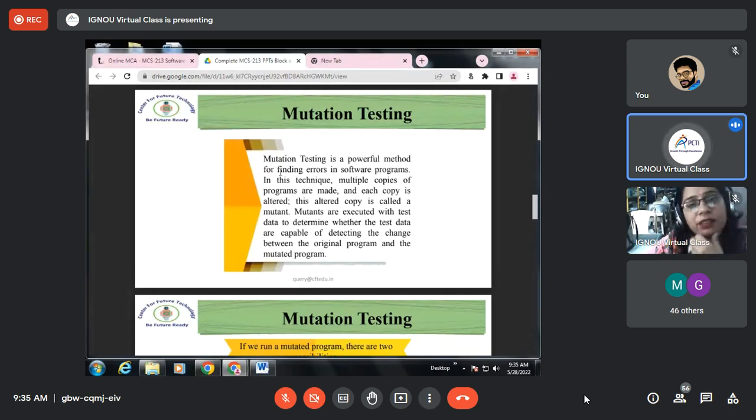So here comes the role of mutation testing. It is a very powerful method for finding errors in a software program. In this technique, multiple copies of the program are made and each copy is altered. This altered copy is called a mutant. You can jot down in your notebook also that mutation is equal to sudden change.